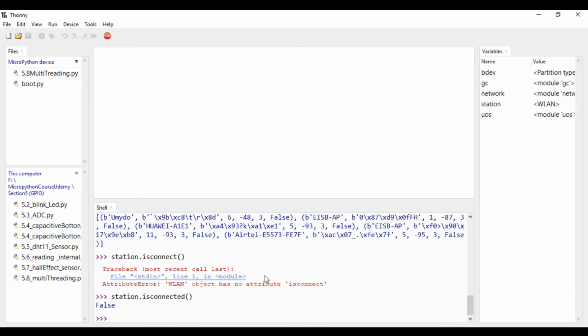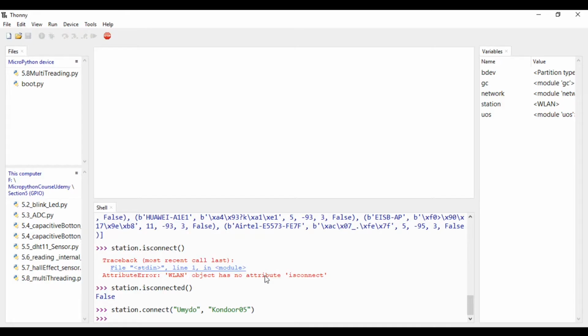How to connect? Station, that is our object, dot connect. We have to pass SSID and password. Here you have to pass your SSID. In my case, I am passing my SSID, UMIDO, comma. You have to pass the password. In my case, this is the password. I'll change that later. Now let's see. Now I hope it is connected.